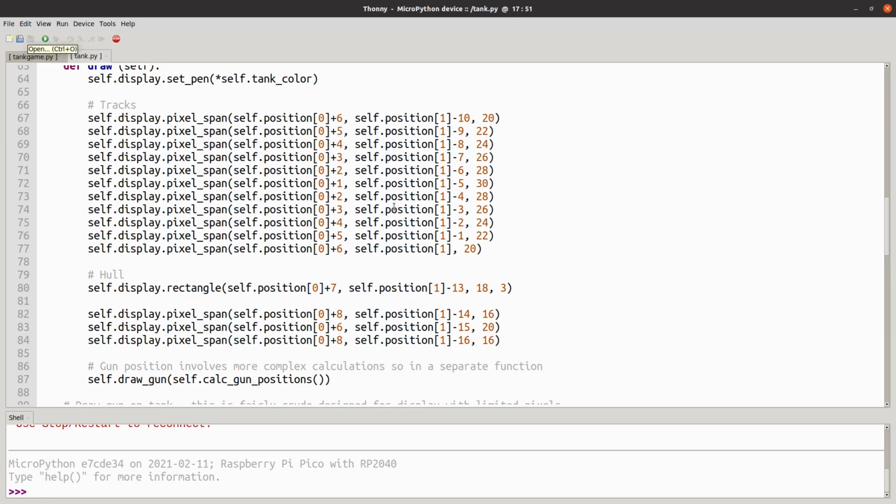I could have moved these into, say, a list and then used a for loop to create them, but for the purpose of this, I've just created them as individual entries. So it does make this quite long.